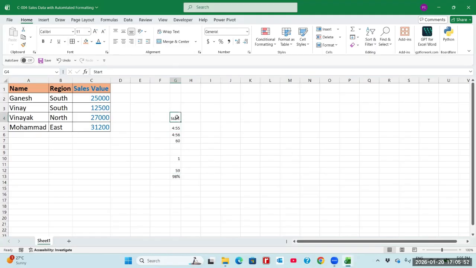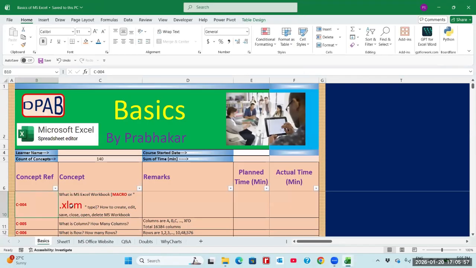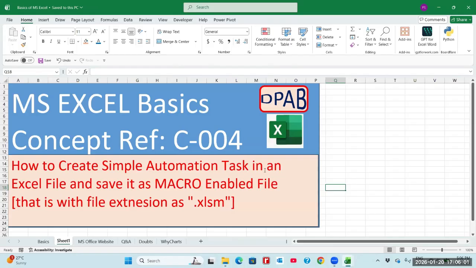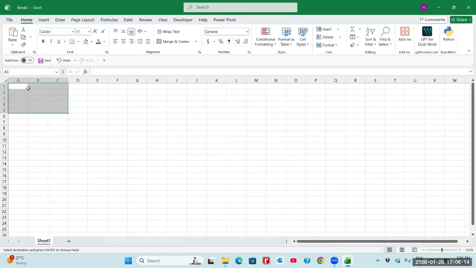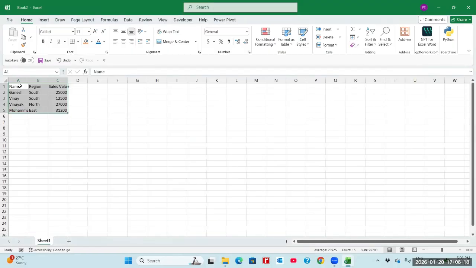So what we have learned in this particular concept is how to create a simple automation task in an Excel file and save it as a macro enabled file, right? Now we will create one more new file.